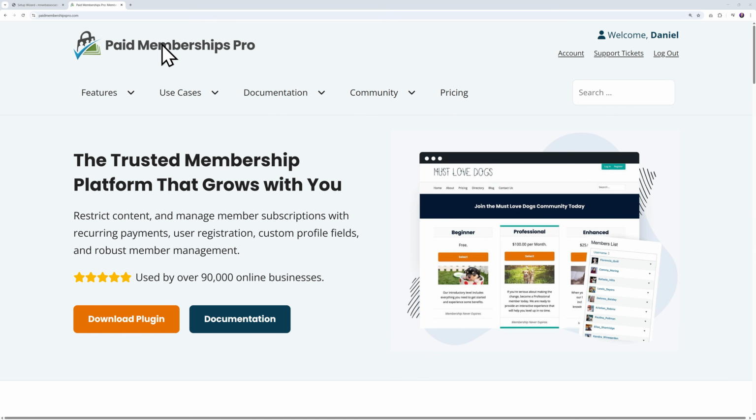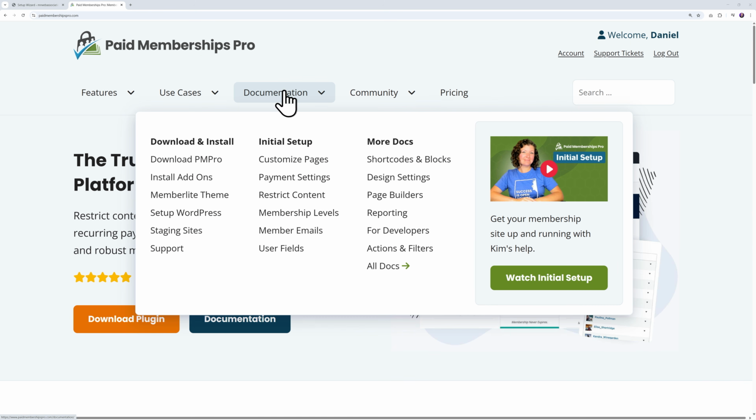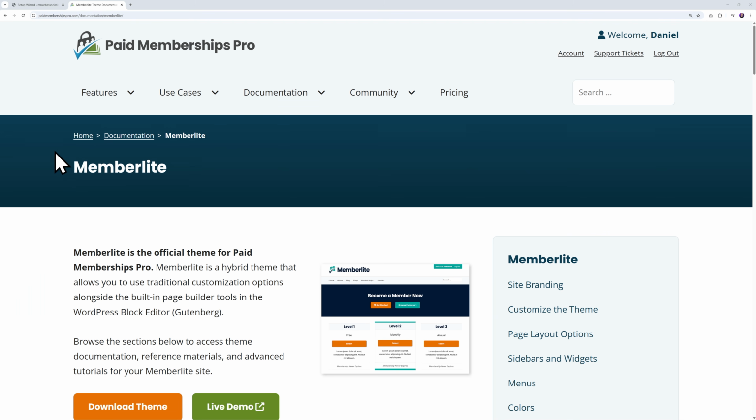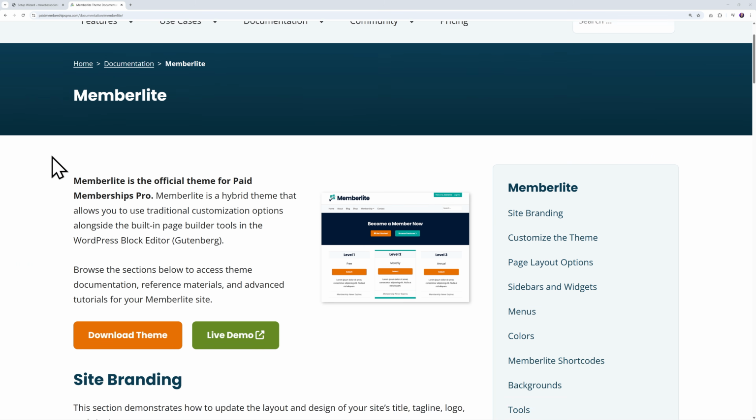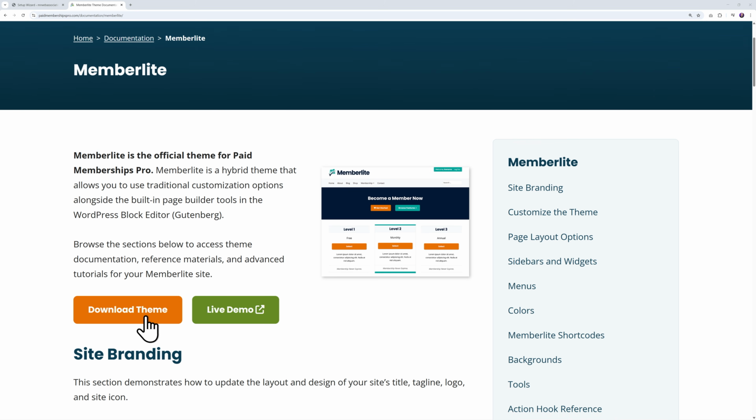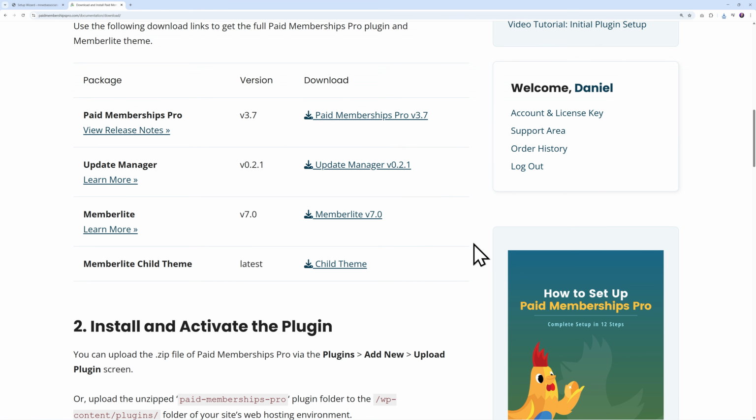So back to the Paid Memberships Pro website, you go to Documentation, MemberLite Theme, or use the link in the description below. This is where you can download the theme. And again, it's completely free. And you will find two different versions. You have MemberLite and MemberLite Child Theme. So download both of them.